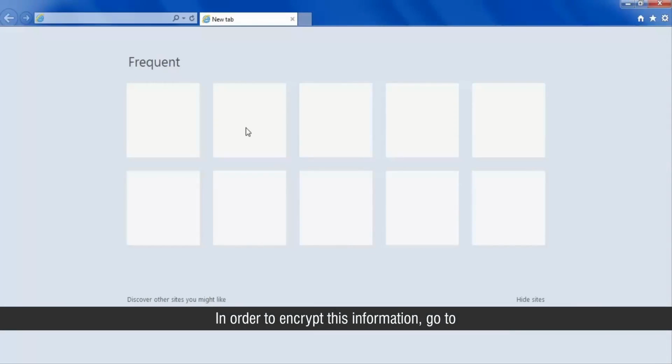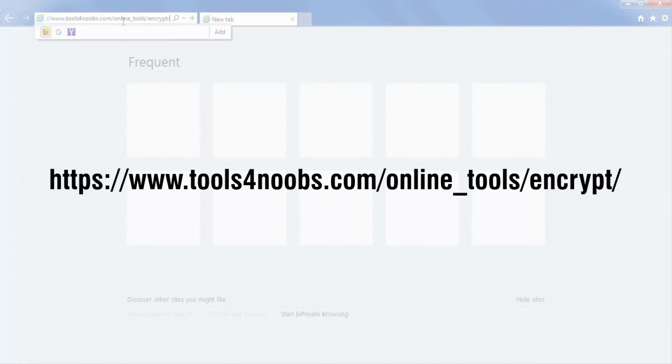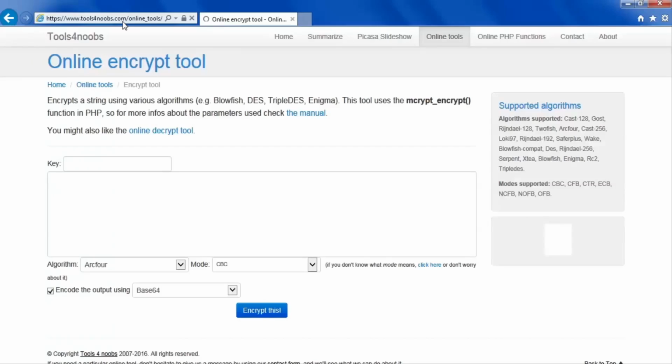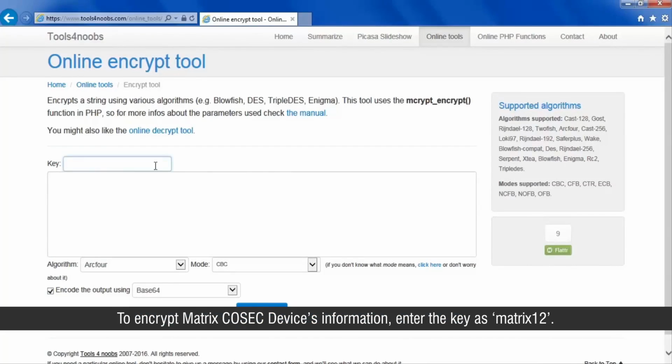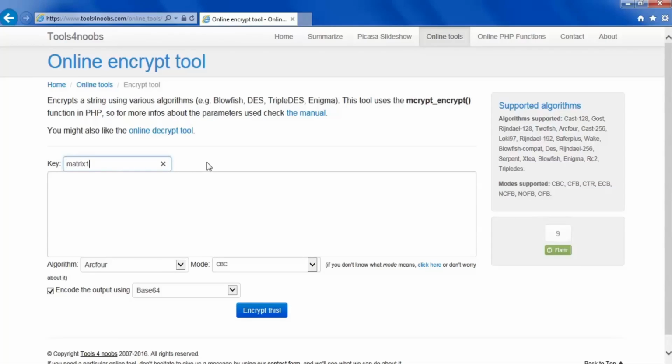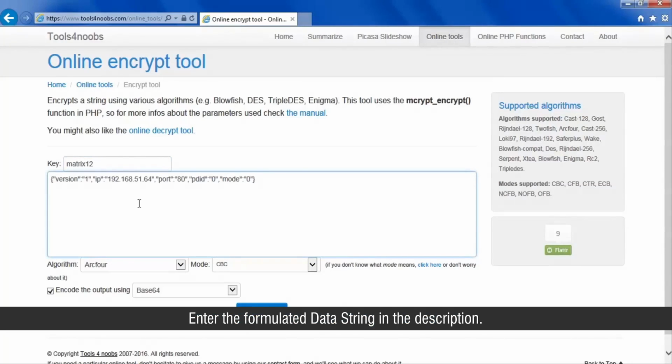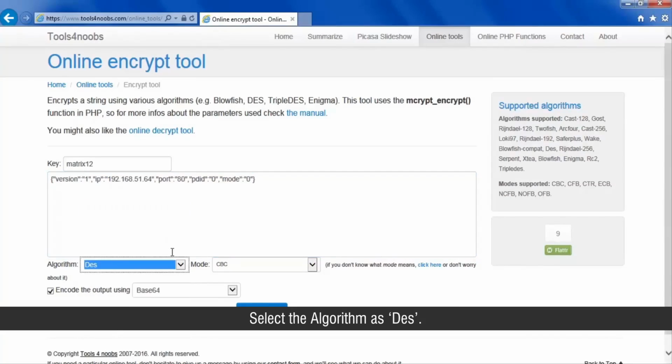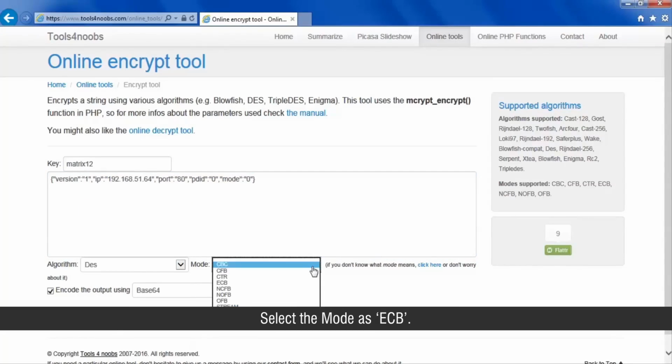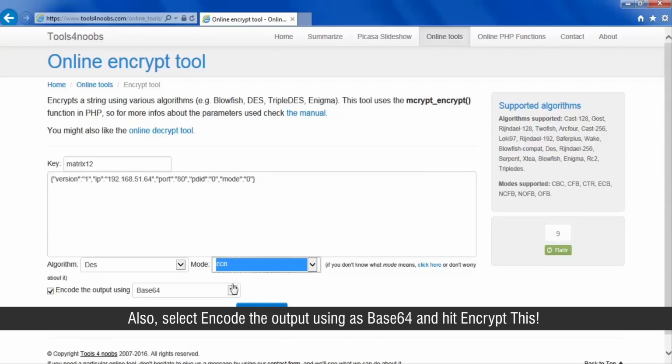In order to encrypt this information, go to toolsfornoobs.com. To encrypt Matrix COSEC devices information, enter the key as Matrix12. Enter the formulated data string in the description. Select the algorithm as DES. Select the mode as ECB. Also select encode the output using base64 and hit encrypt this.